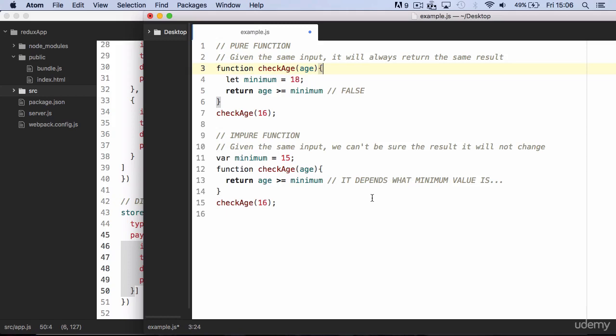A pure function is a function that, given the same input, will always return the same output. Look at this example. The first one is a pure function. Given the same input, for instance 16, the function will always return the same output, which is false in case of 16. The second function, although it looks almost the same, is an impure function, because the returned result will change based on the value of the minimum age variable that is defined outside the scope of the function.